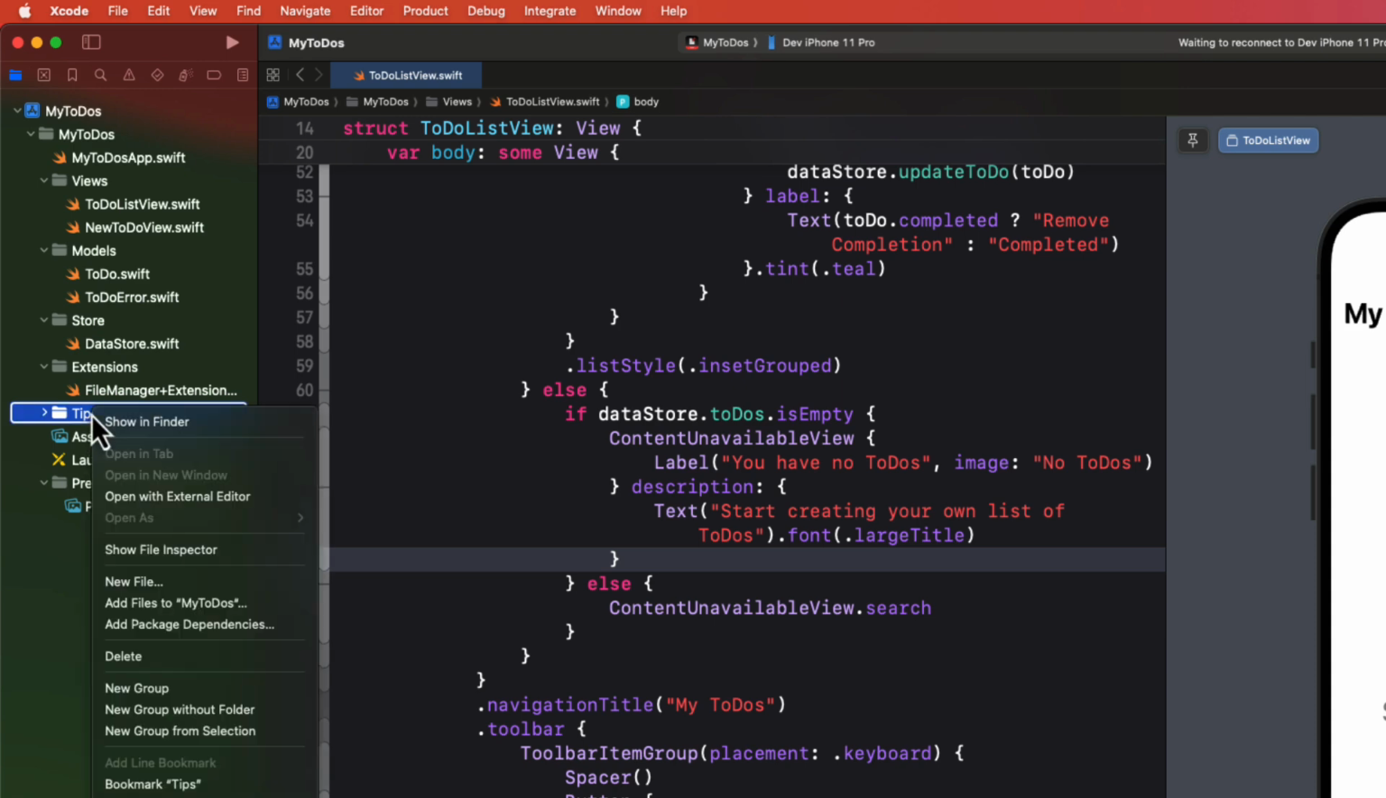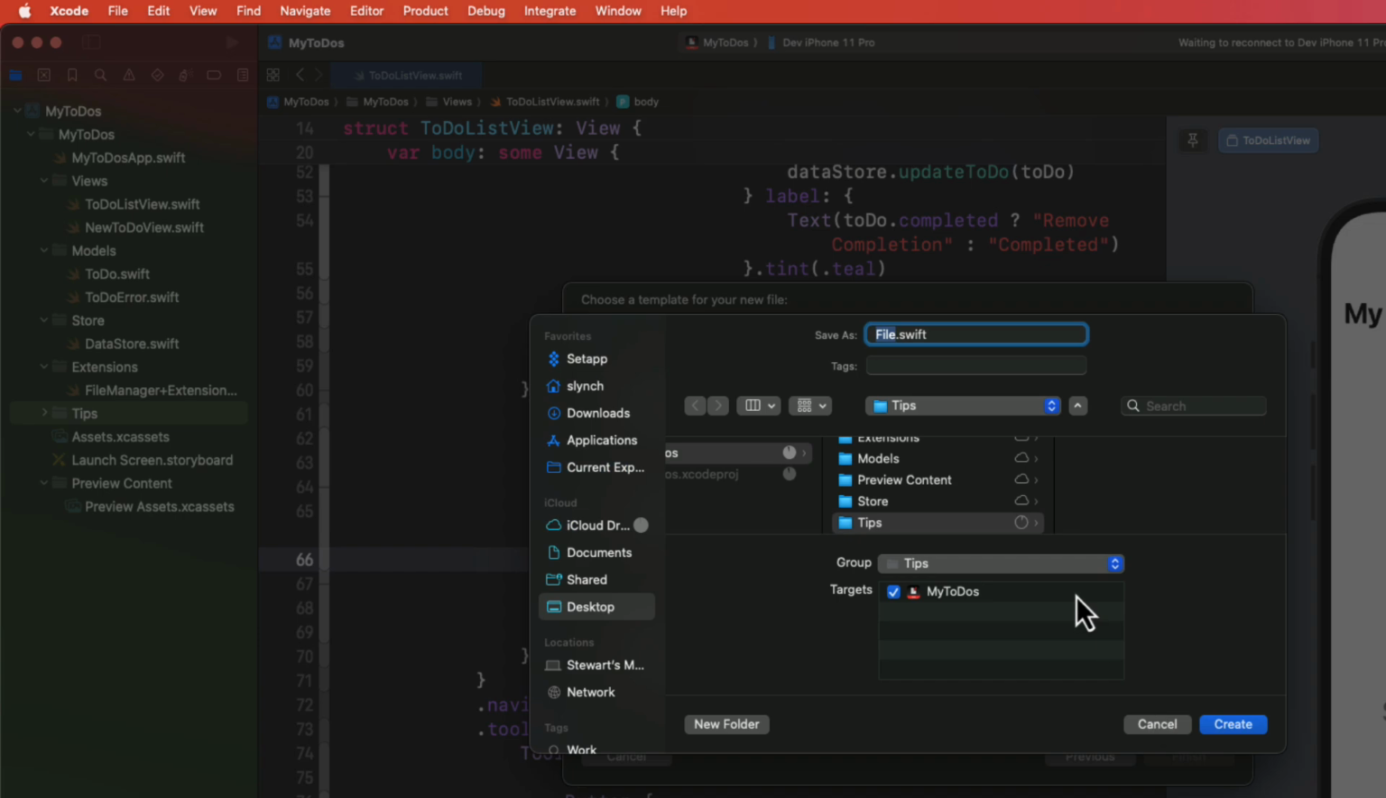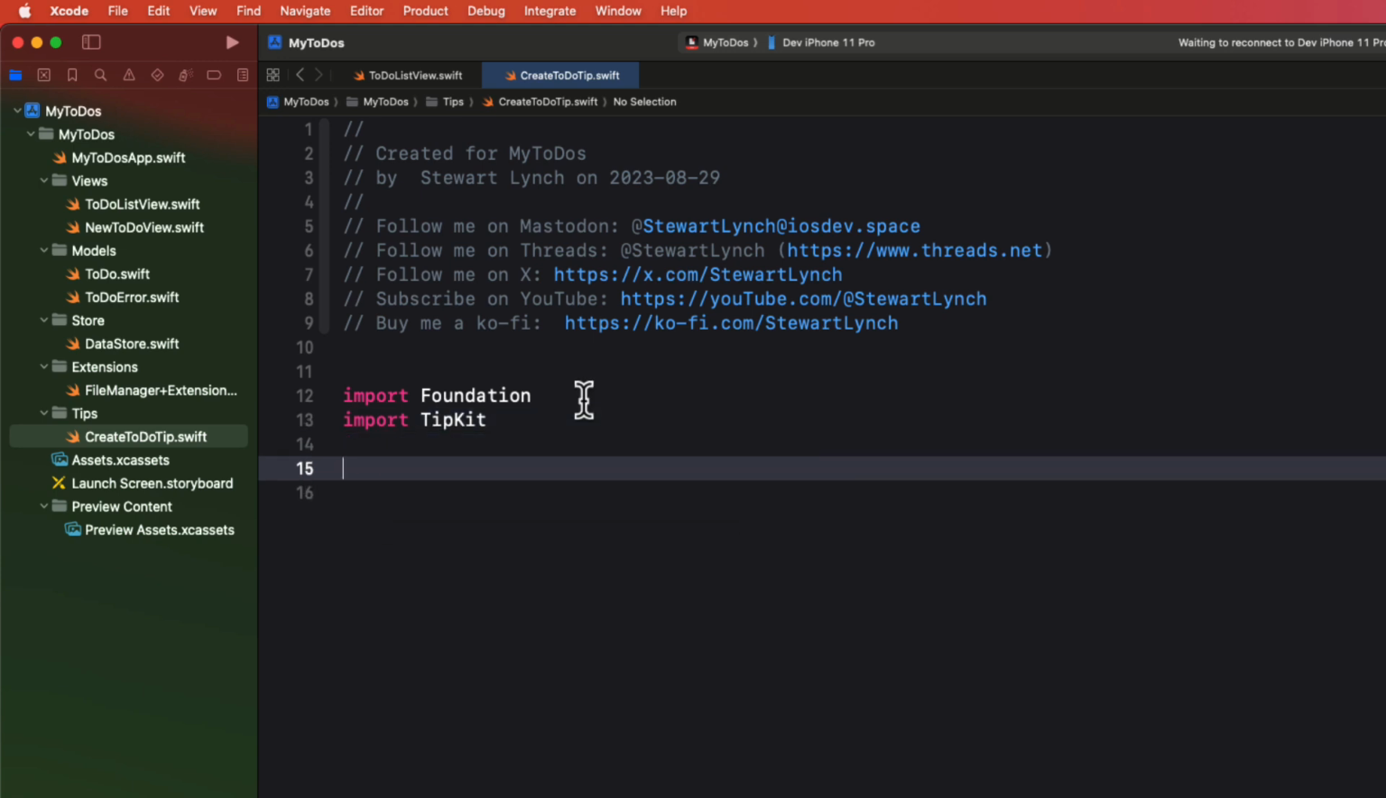Inside that folder, I'll create a new Swift file, and I'll call it create to-do tip. That's going to be my first tip. Now, in order to use TipKit, we'll need to import TipKit. Now I can create a struct called createToDoTip that conforms to the tip protocol.